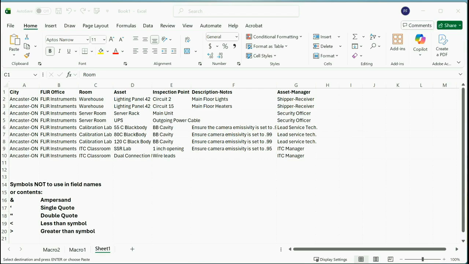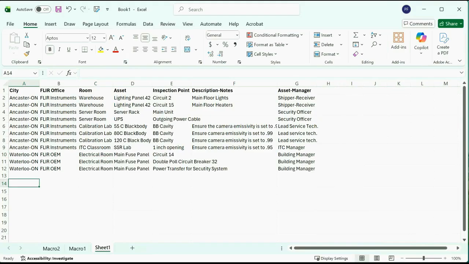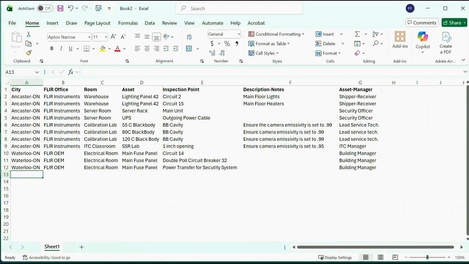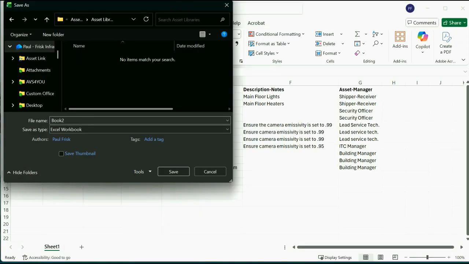A single spreadsheet can also be used for multiple asset libraries, as is demonstrated here. The Waterloo Asset Library has been included in this spreadsheet, along with the locations, rooms, assets, inspection points, and notes. After all of the data has been entered, operators should save their work as a comma-separated value file.